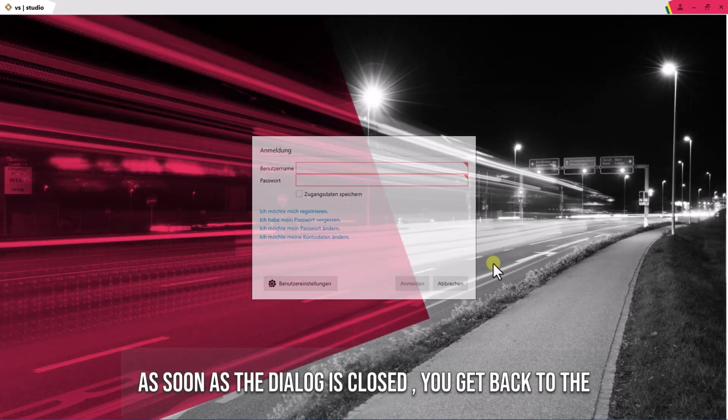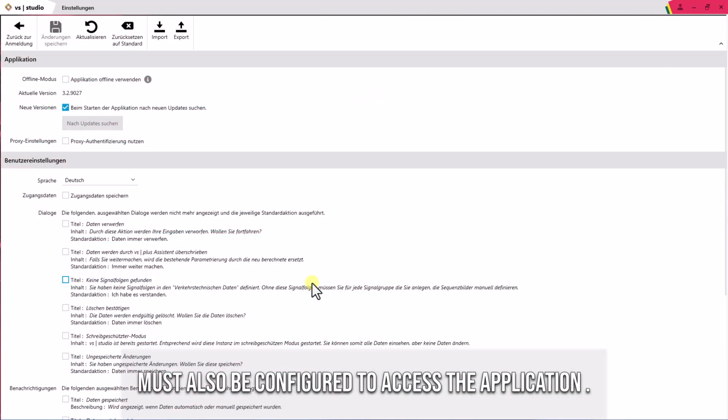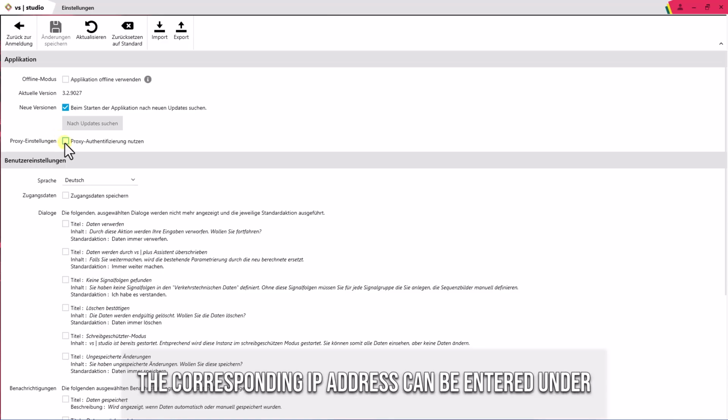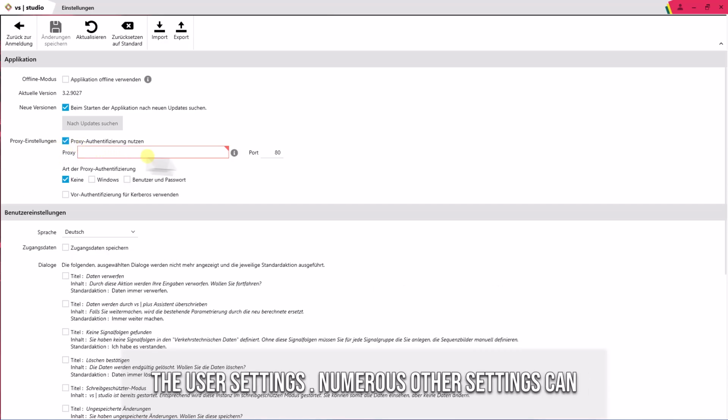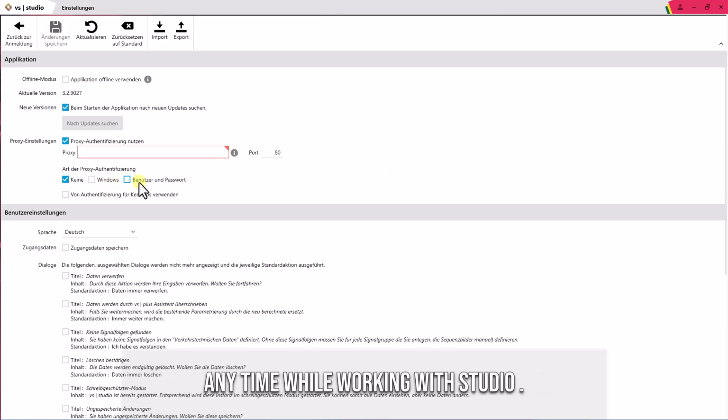As soon as the dialog is closed, you get back to the login mask. In some companies, a proxy server must also be configured to access the application. The corresponding IP address can be entered under the user settings. Numerous other settings can also be made there, but they can be adjusted at any time while working with Studio.